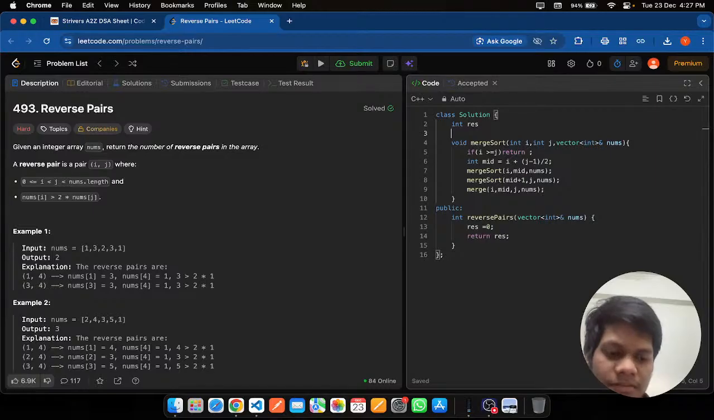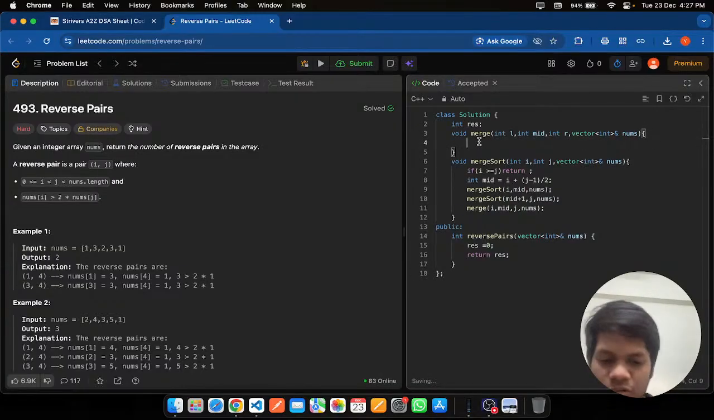The main part will be in this merge. We have void merge, with integer L, integer mid, and integer R, and vector of int address of nums. We have to make two arrays, that is int n1. The length of n1 will be mid minus L. For example, with indices 0 1 2 3 4 5, (0 plus 5 plus 1) divided by 2 is 3, so 3 minus 0, we have 3.